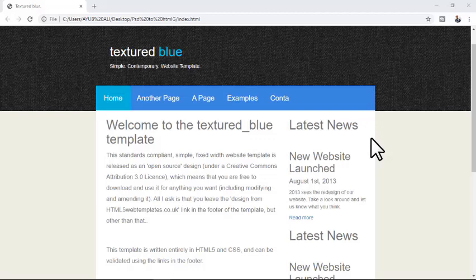Hi everyone, welcome to basic web template part 2. Today I will discuss the basic web template briefly.